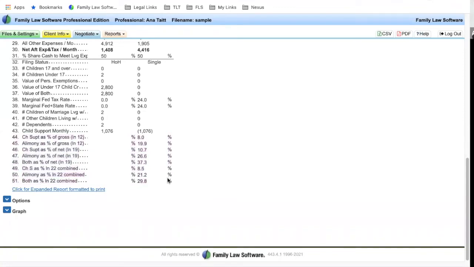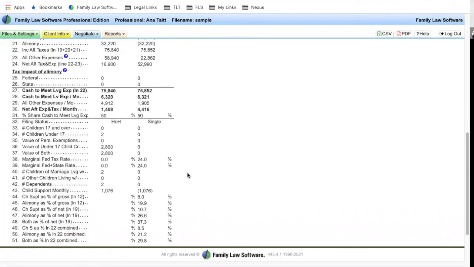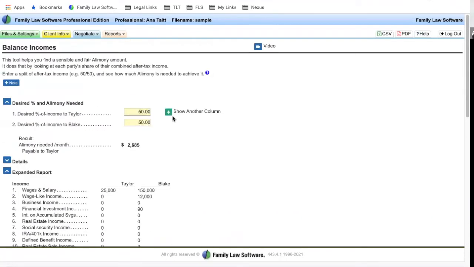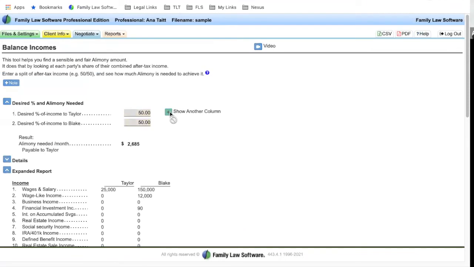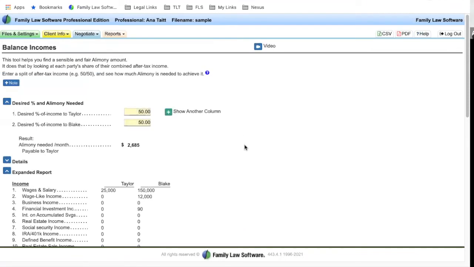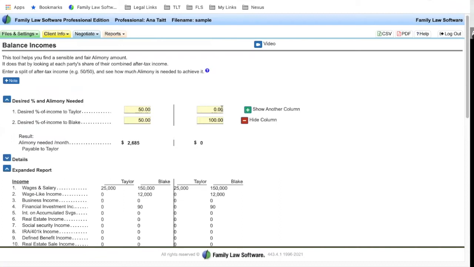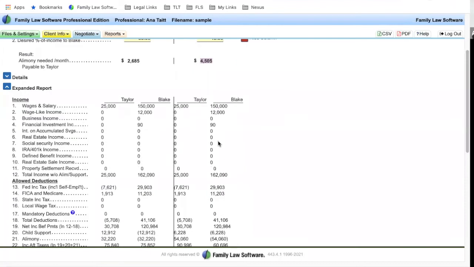So maybe I want to push this a little bit more. And I'm like, well, let's see. Let me scroll back up. And I'm going to add another column. And then in this case, I'm going to have Taylor keeping, which is 260. When I do that again, alimony shoots up because of that relationship of child support and alimony. So when I scroll down, the same thing is happening.